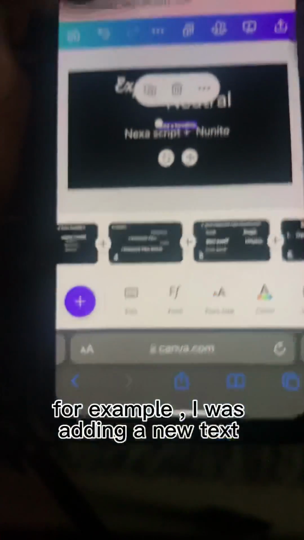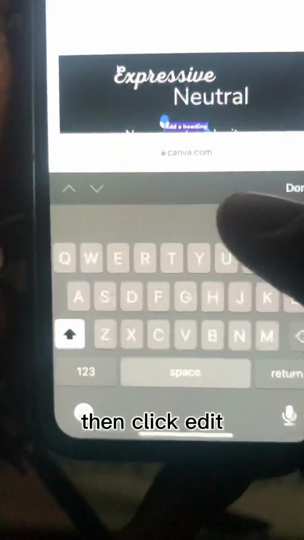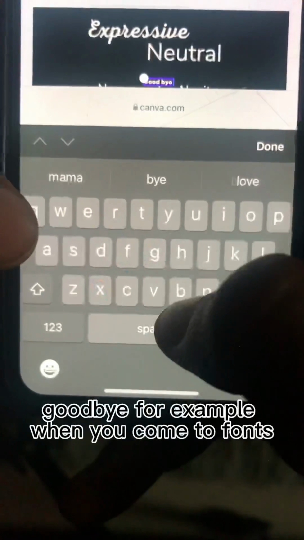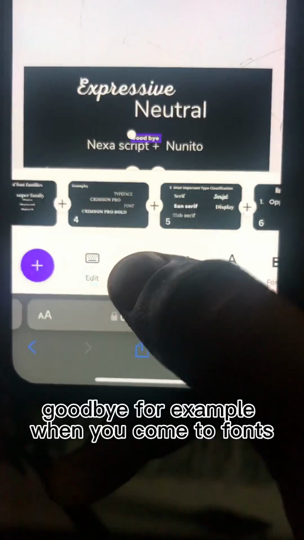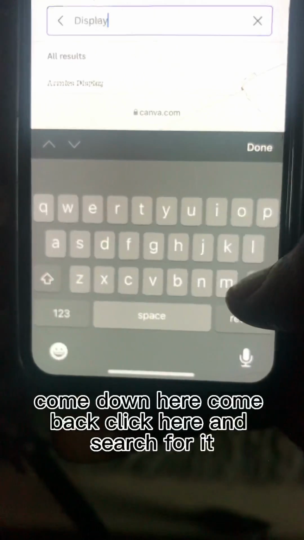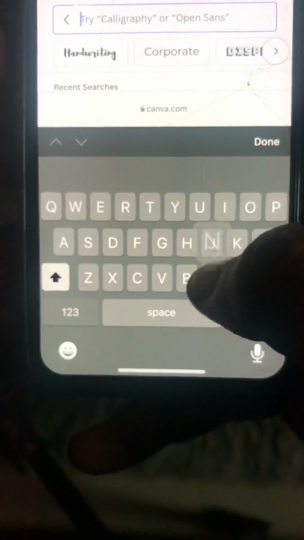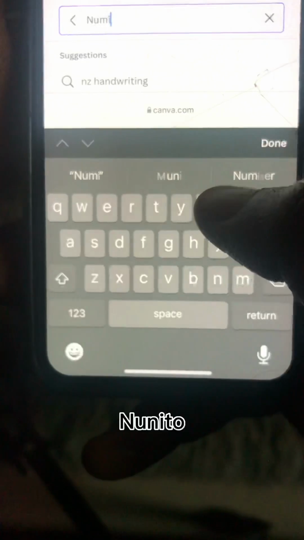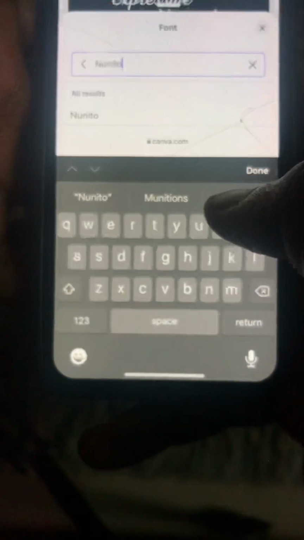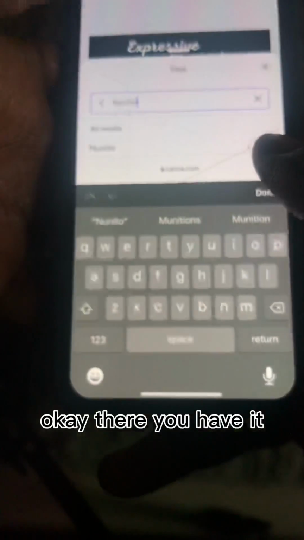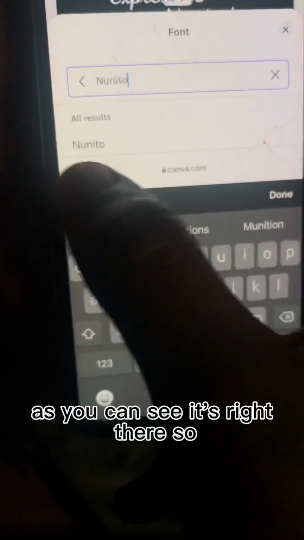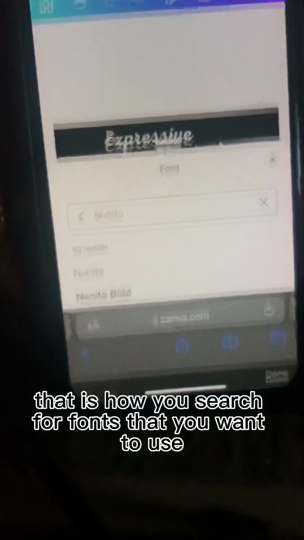So if you're looking for this font, all you have to do is type here, come to text, for example, I was adding a new text. Come to text, then click edit, then edit the words. Let's just say goodbye, for example. Then you come to fonts. Then all you have to do is just search for it. Come down here, click here and search for Nunito. Okay, there you have it. That is it right there. Nunito, as you can see, it's right here. So that is how you search for fonts that you want to use.